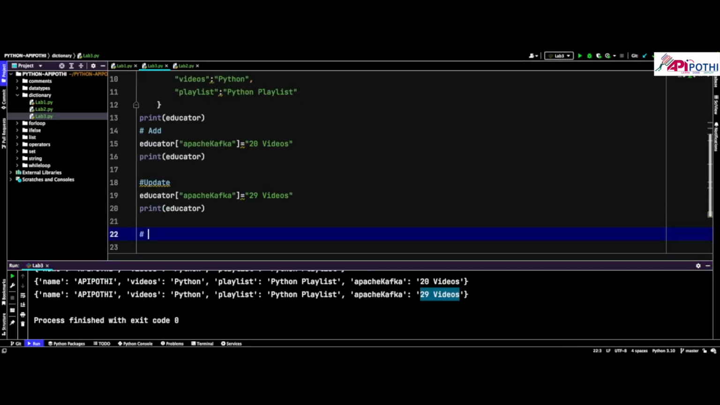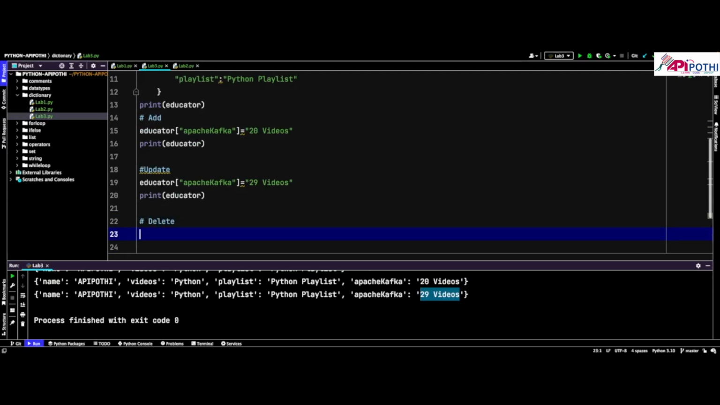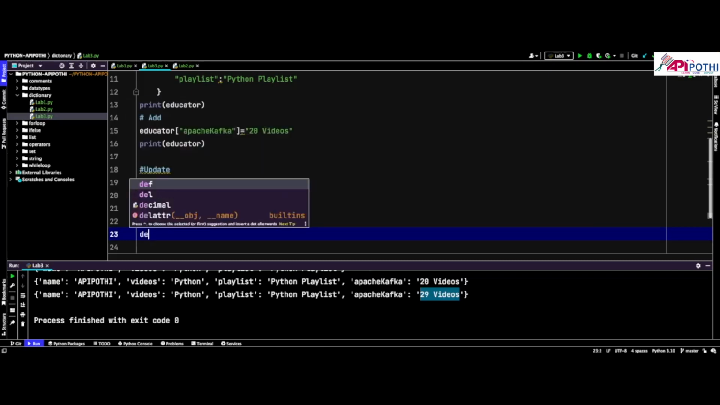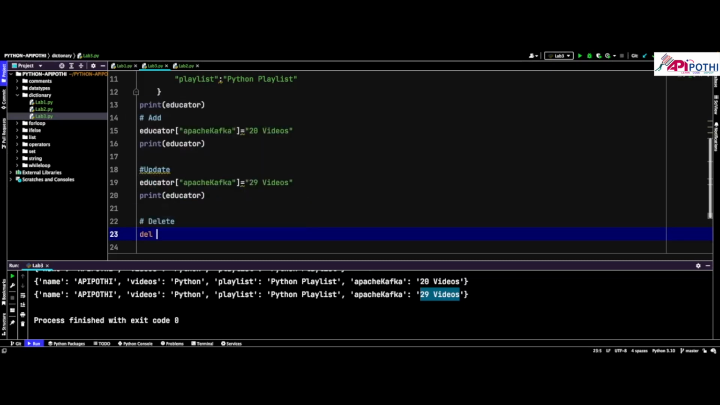Left with one operation, which is delete. In order to do that, I have to remove it. To remove data from the dictionary, we have to use the keyword del. Then we take the object name of the dictionary, and I say that from this dictionary, I want to delete the data of this key. So technically I am providing the key as the input.